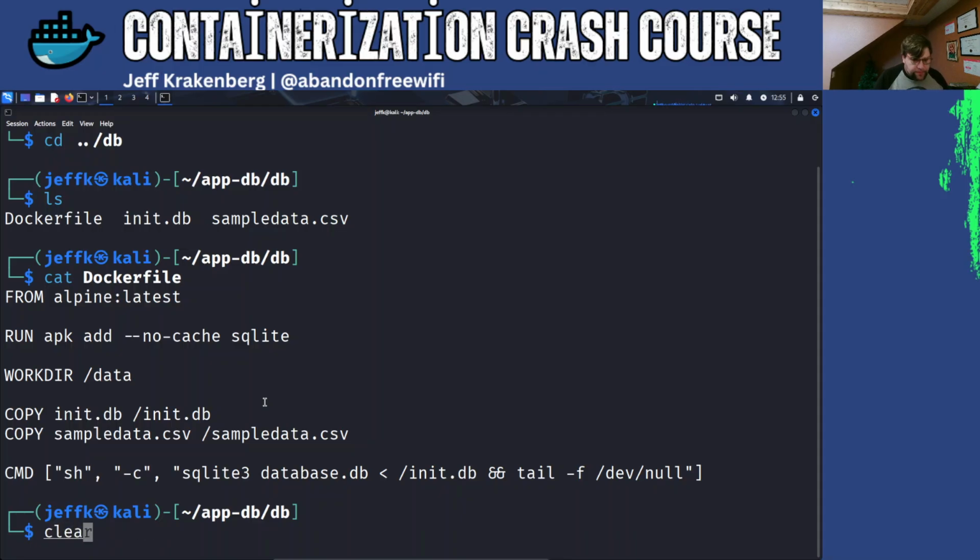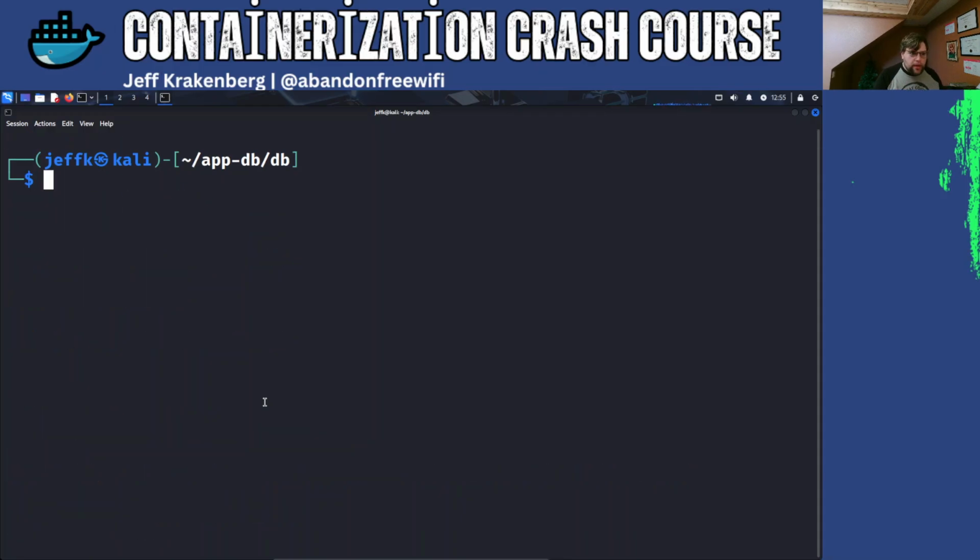So again, the actual Docker files and Docker compose are not that complex, but to get something like this to work, you have to know what you're working with. So I'm going to cat that init really quick.